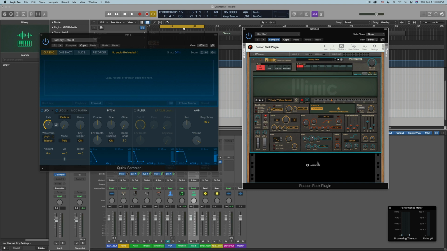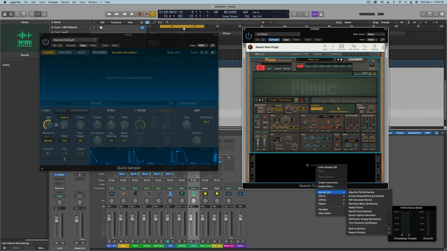Now, Reason itself has other samplers. We have a few different options that use sampling inside of the whole Reason workflow. So it's not like this is completely new to what we would do in here, but this new instrument, the Mimic, has some really interesting things.